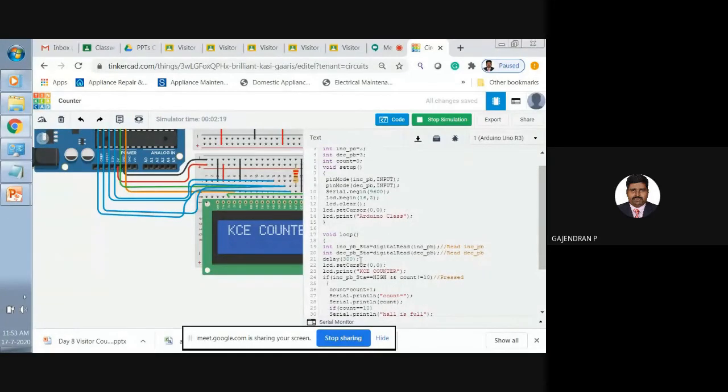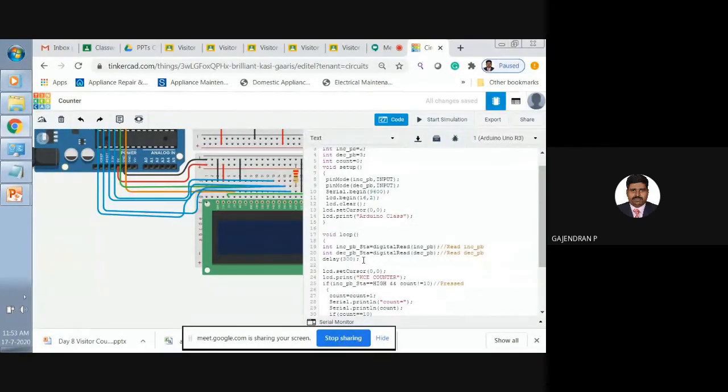Okay, before printing the statement, I am going to type LCD.clear. Here I am. Sir, before KCE counter, sir. Tell me before KCE counter. Yes, set cursor and clear display. Okay, we will check.